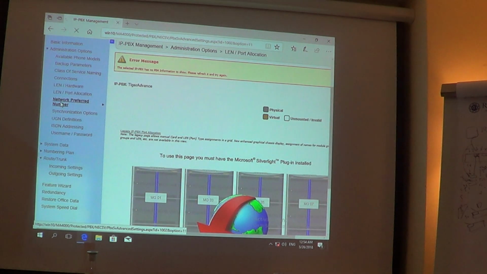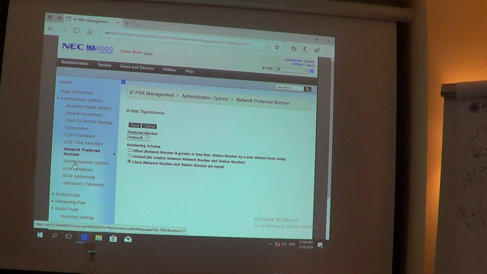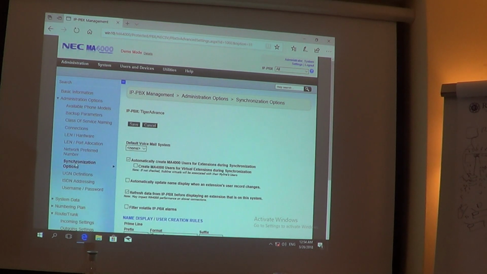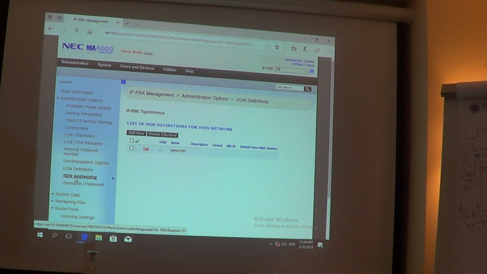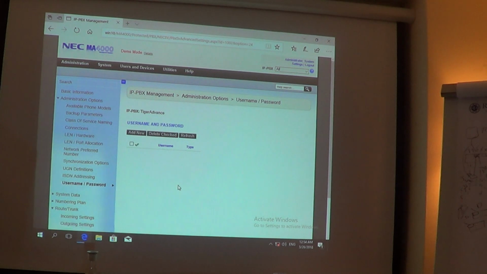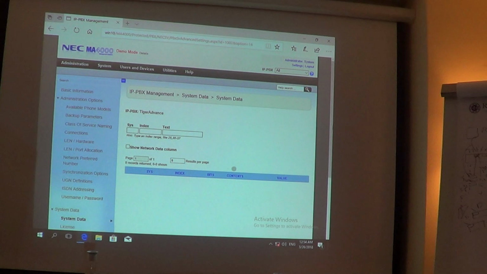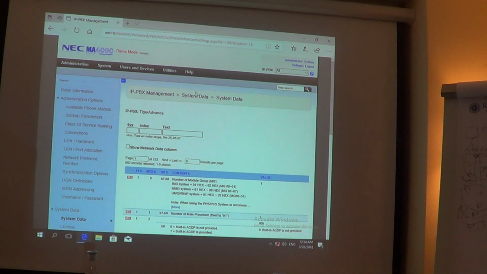here, your ALGSN numbering, your synchronization option of the system, your UGN, and your ISDN addressing, username and password if you like for your system. You can go here for system data and change the ASYP index that you like. Let's say index 8.